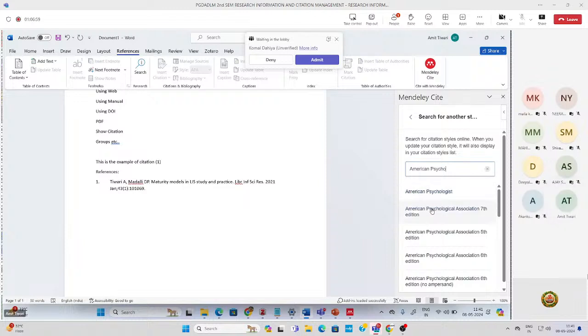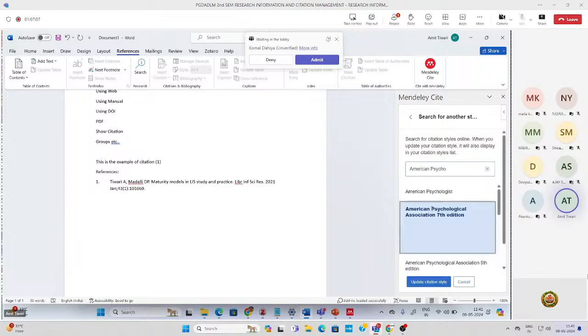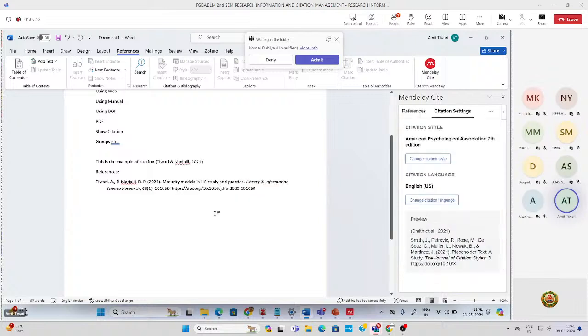So when you select, you fill some of the words. It by default gives you the result, and you just select it. American Psychological Association 7th edition. Update the citation style, and now as soon as you update it, you can see the citation style, the citation as well as the bibliography or the reference itself has changed.